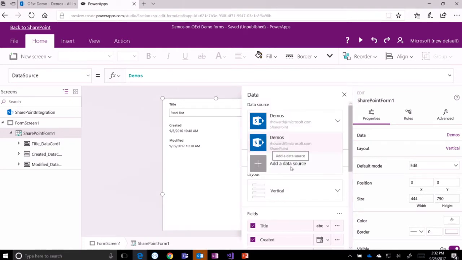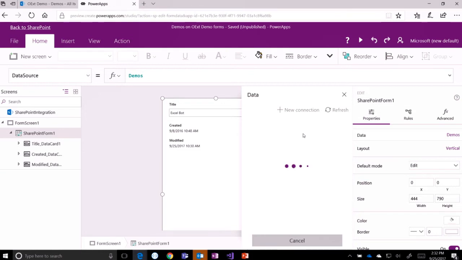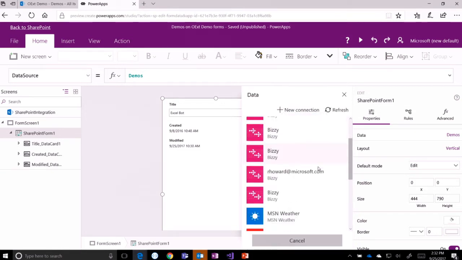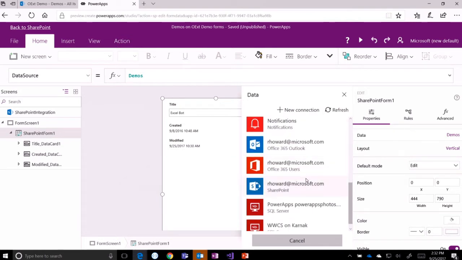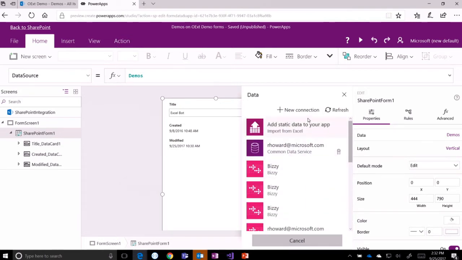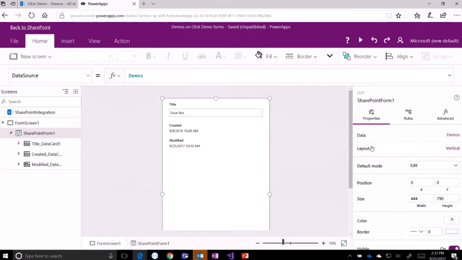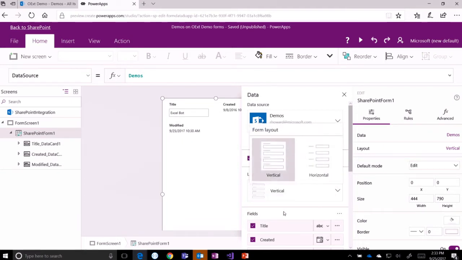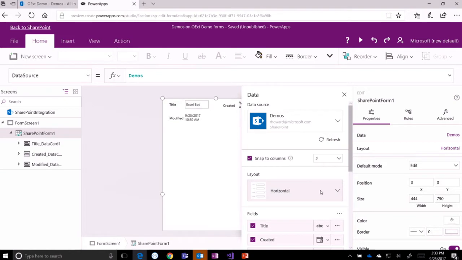I can add other data sources, so I can pull in any data source that Flow or Power Apps can connect to, which is hundreds of data sources, on-premises data sources, cloud data sources, some from Microsoft, others from outside of Microsoft. There are literally hundreds of them, and I can add new connections to do that. I can do things like customize the layout, so I can make it 2 columns or 3 columns. I can do horizontal or vertical.